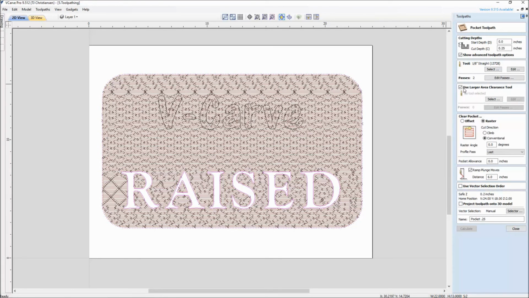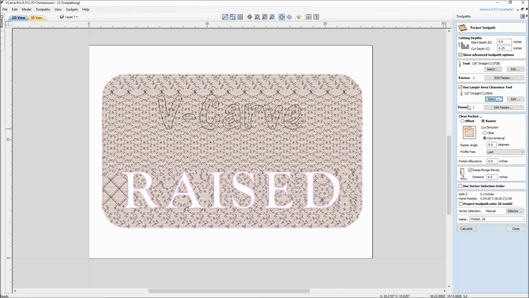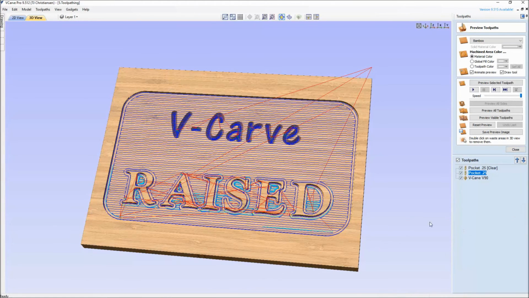So this large area clearance tool, by hitting select, grabbing a large bit, say like a ½ inch straight bit, now allows me to use this big bit at one pass out here in the field, and then the eighth inch pass to come in and do the detail. And when I calculate this one out, it goes back into preview, look what it did with all these lines. It really spaced them out because the ½ inch bit is covering a lot more ground.